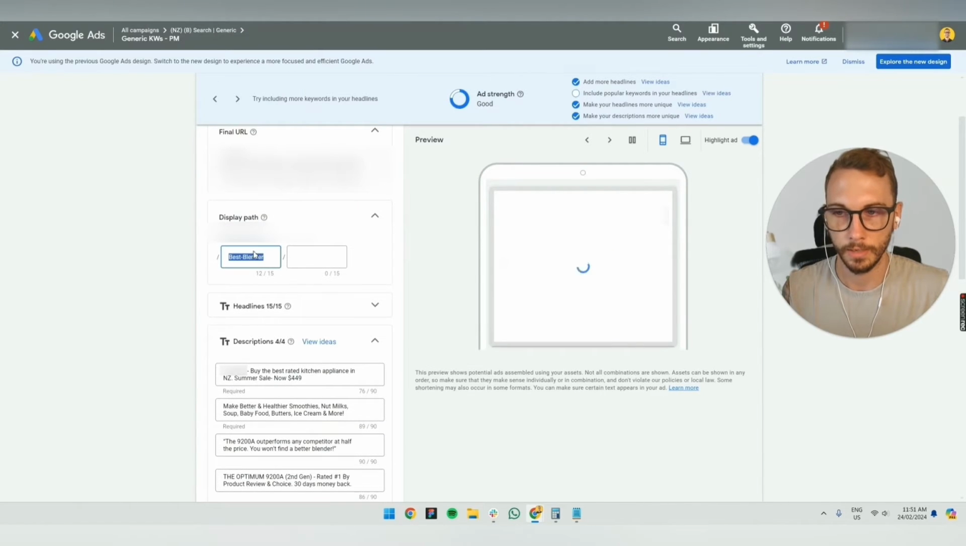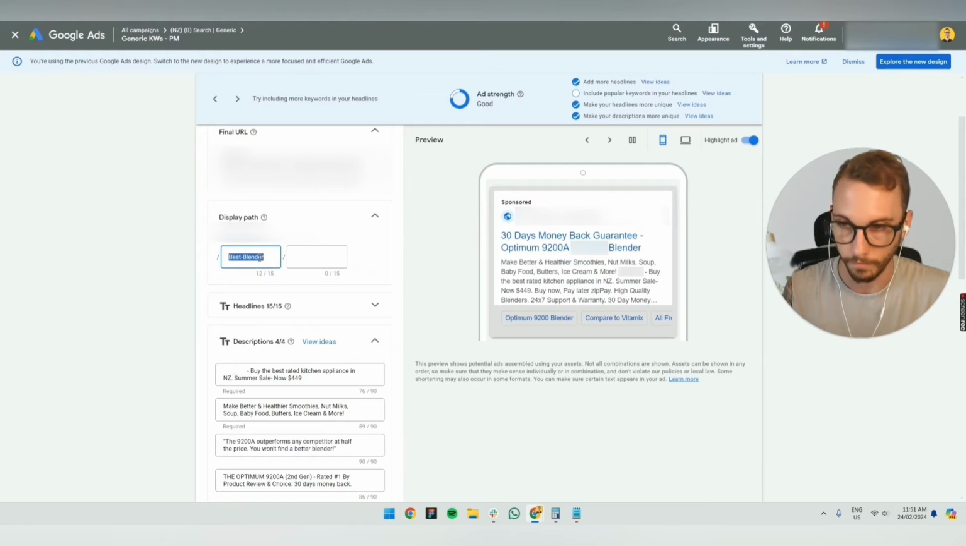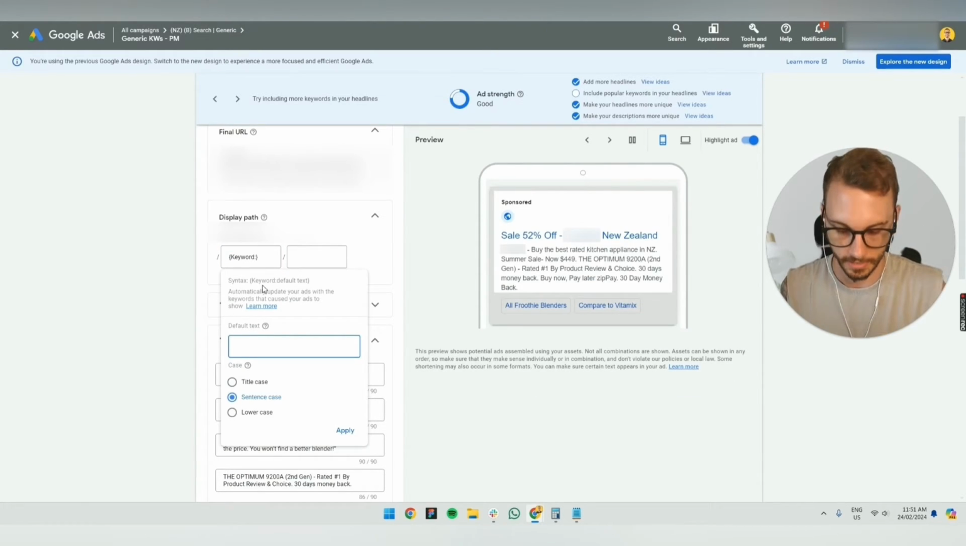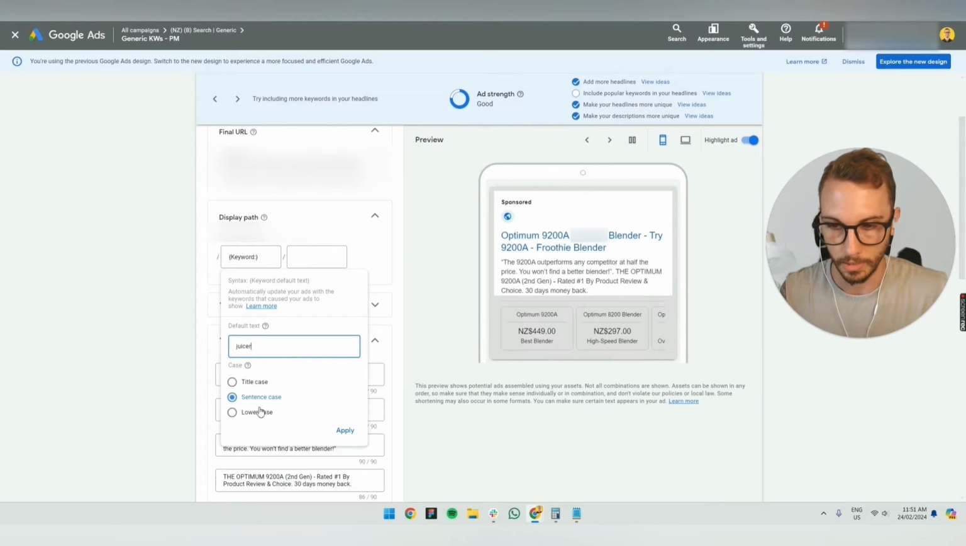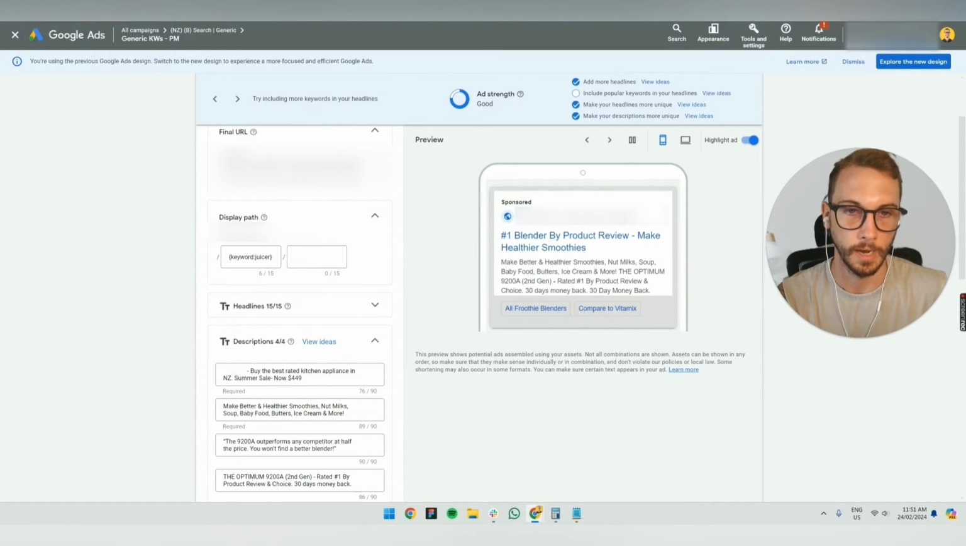And it's better if you can, in display path, use a dynamic variable. Like if you use this little left face icon, and then you just do keyword insertion, and then the default text might be like juicer, and then you do it as lowercase because no one sees sentence or title case inside of a URL. Never happens. So just do this, right? That has a higher CTR.